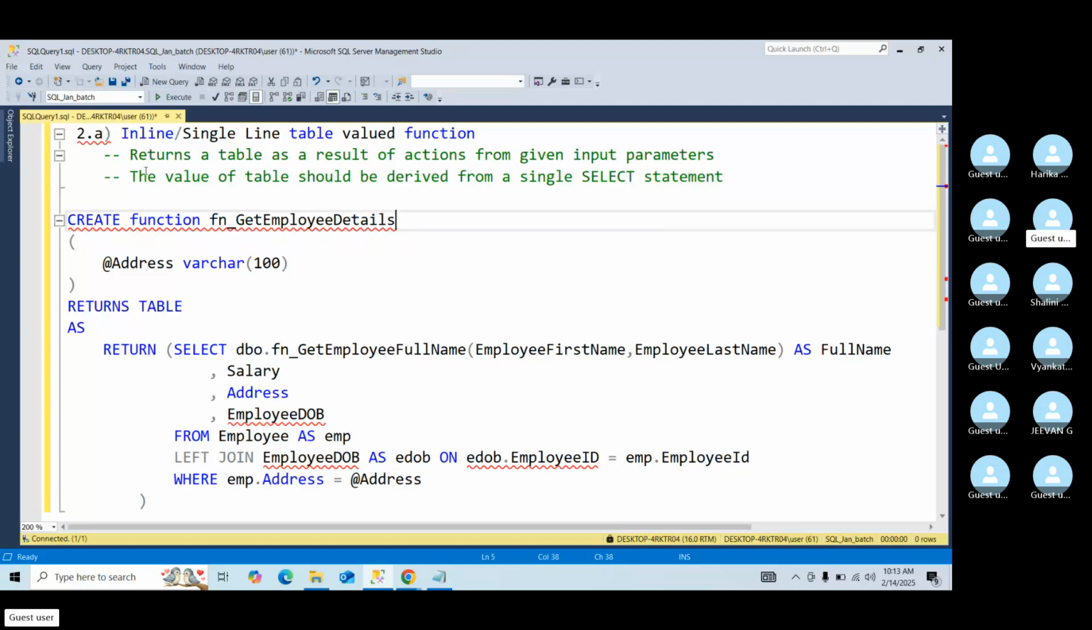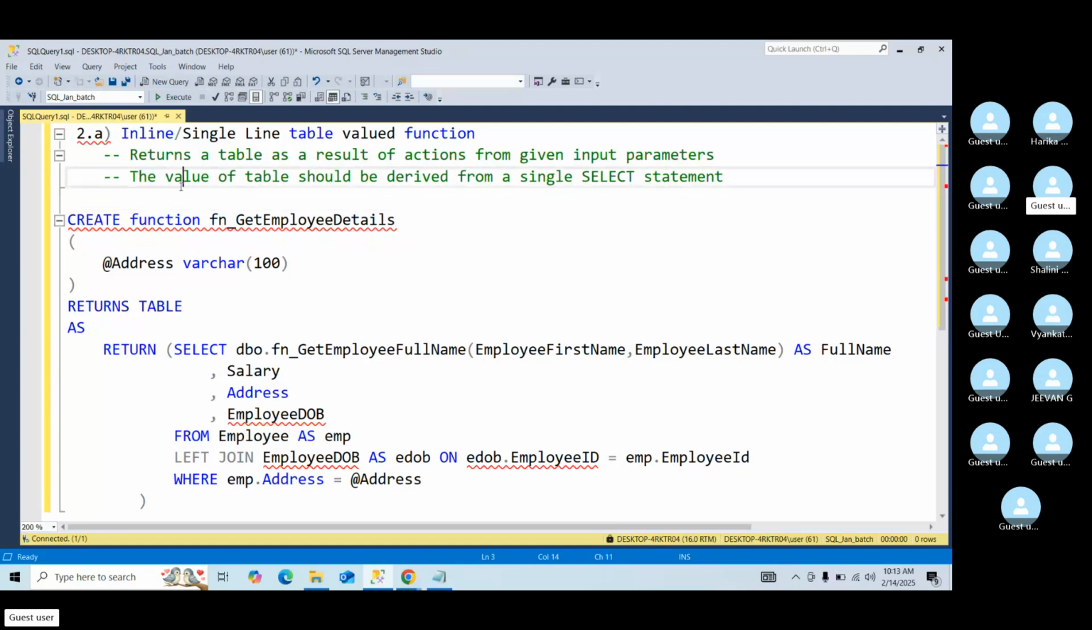Now, as the second line says, the value of table should be derived from a single select statement. That's why it is called single line table valued function. Single line table valued function means in the returns, we will see a table as a result, and it should be selected from a single select statement. So that's why it is called single valued or single line table valued function.